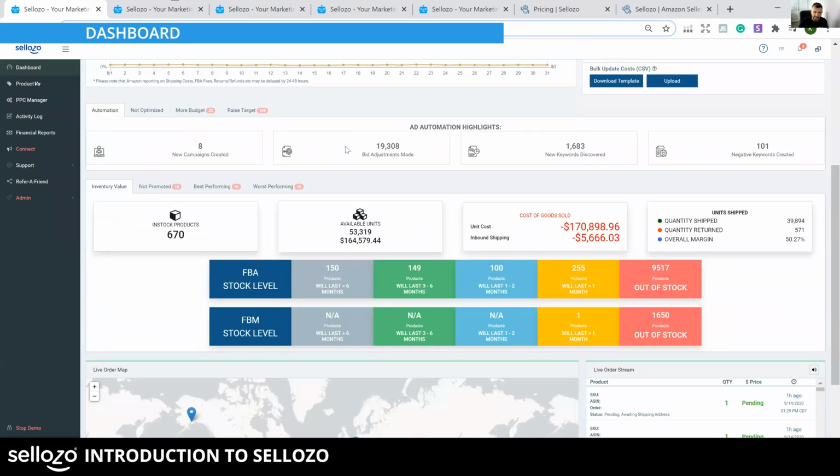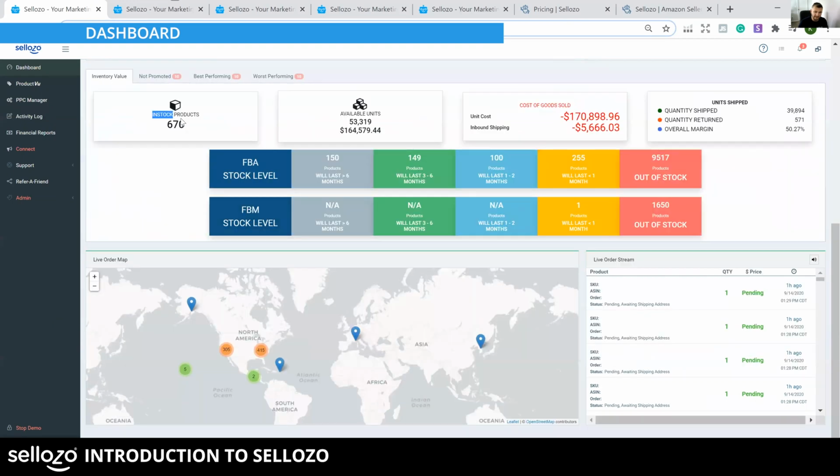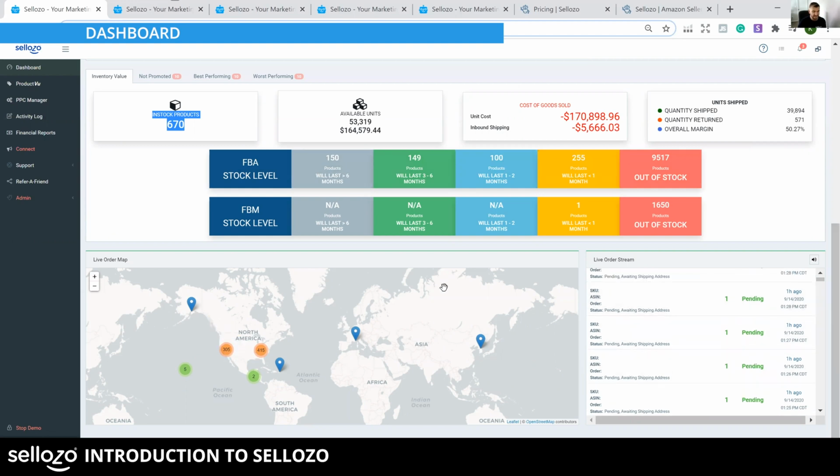This is going to show a little bit about the automations that we've done over the last 30 days. Here's a little bit about the inventory, how much you have in stock, how long it's going to take until it sells out. This is the location of all the orders. And then over here is a live order stream. So this is your dashboard section.